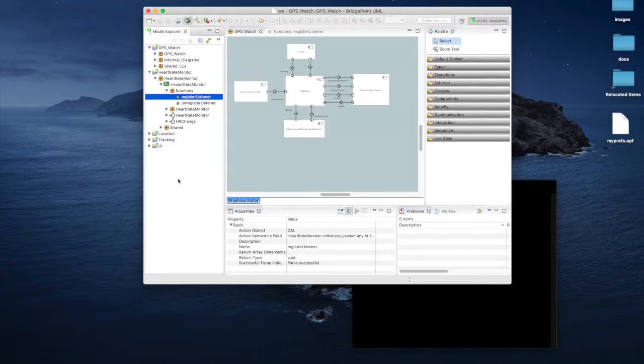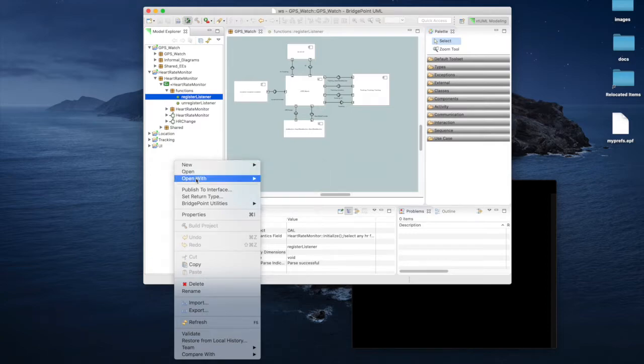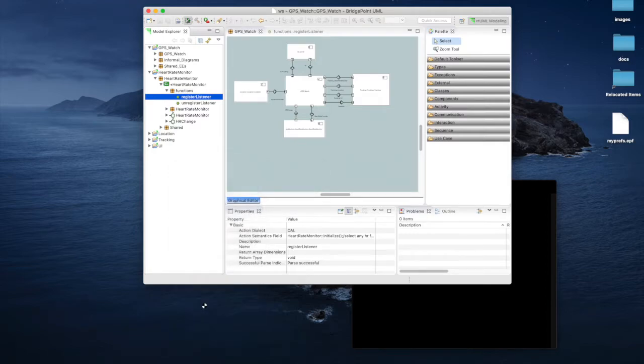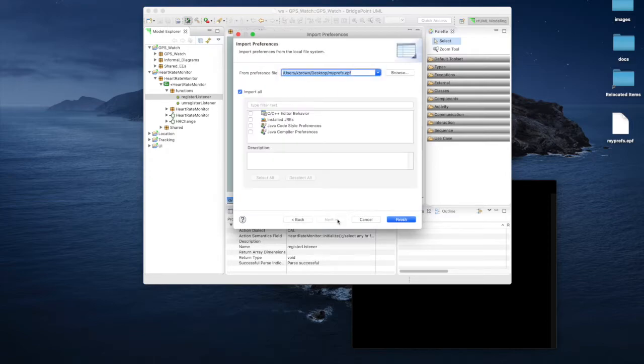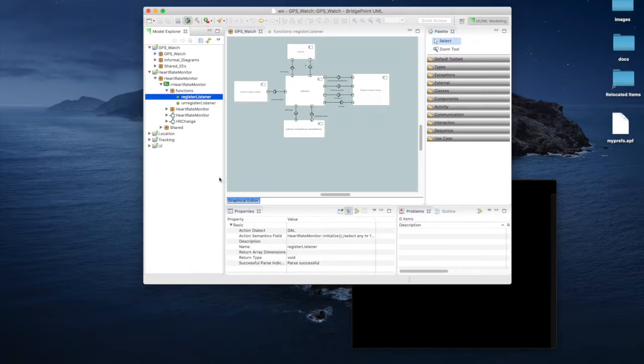Once that's saved, then any new workspace that you open, you simply go into the Model Explorer and use the context menu again and then import, and you can choose preferences here and choose the preference file that you want to import, and then the preferences are brought in that you've previously configured.